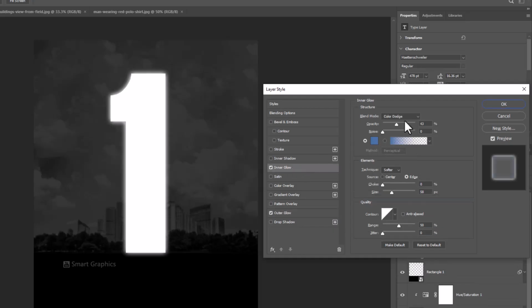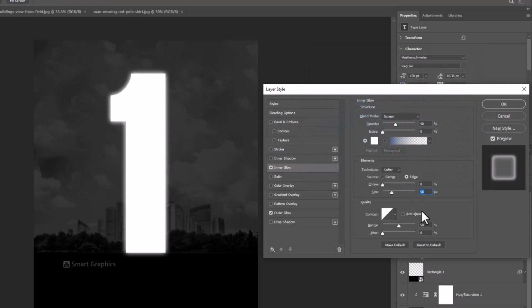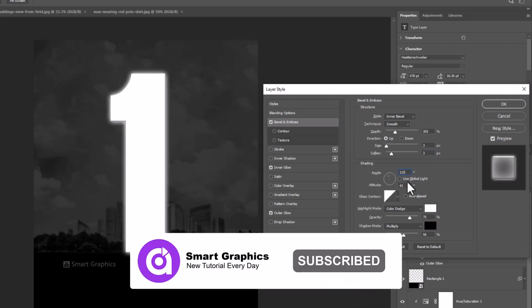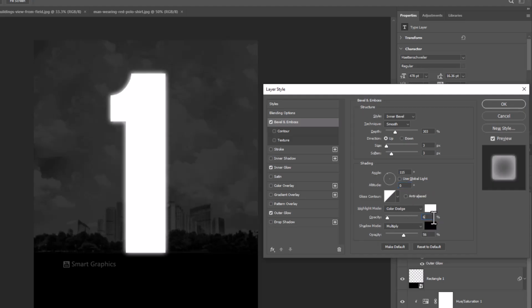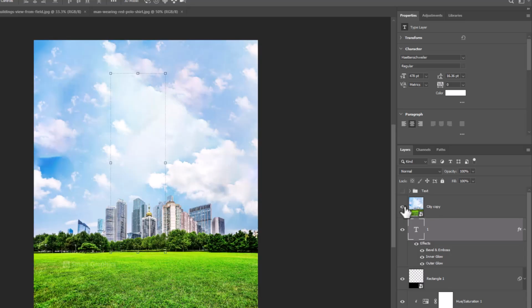Choose Inner Glow and follow the settings. Choose Bevel and Emboss and follow the settings. And hide the top layer. Right-click and choose Clipping Mask.